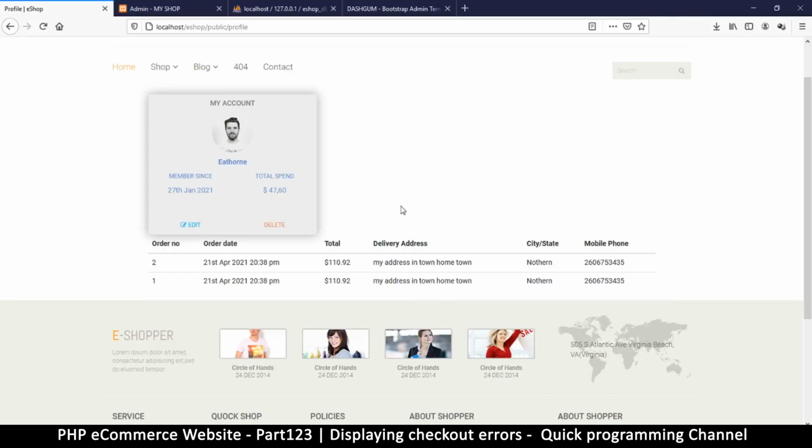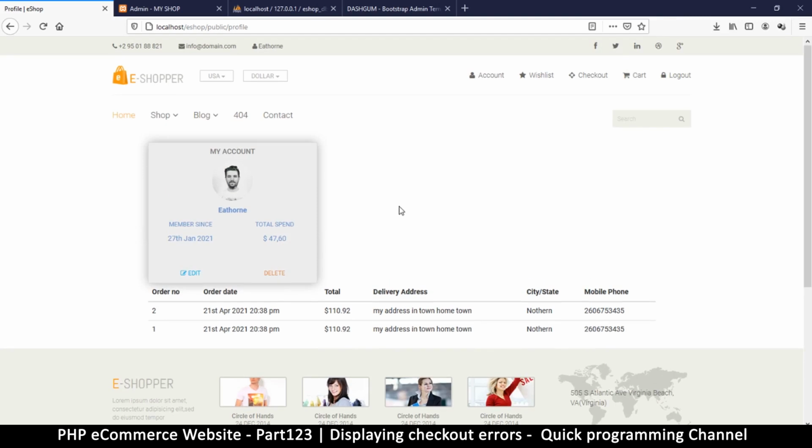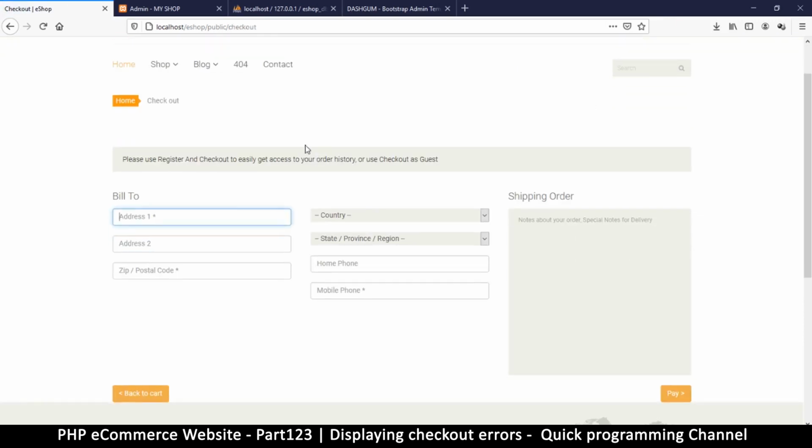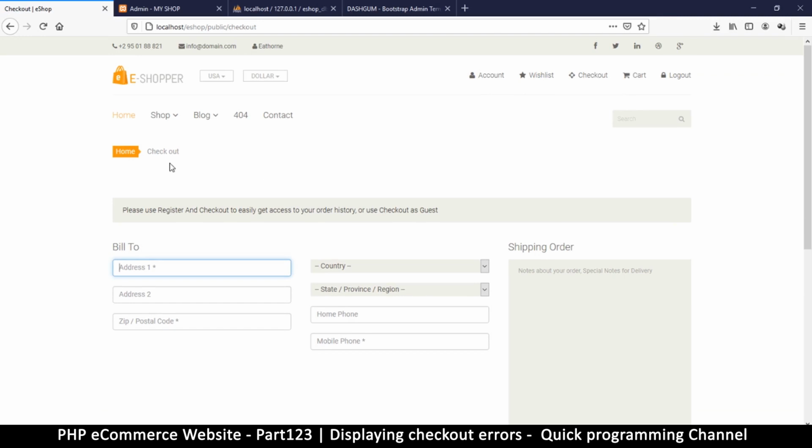All right, so let's take a little detour for a second here and go back to our checkout page. Okay, now on our checkout page we will have some errors here, and I just want us to deal with that issue before we go any further, so that we can see whatever errors come up there.